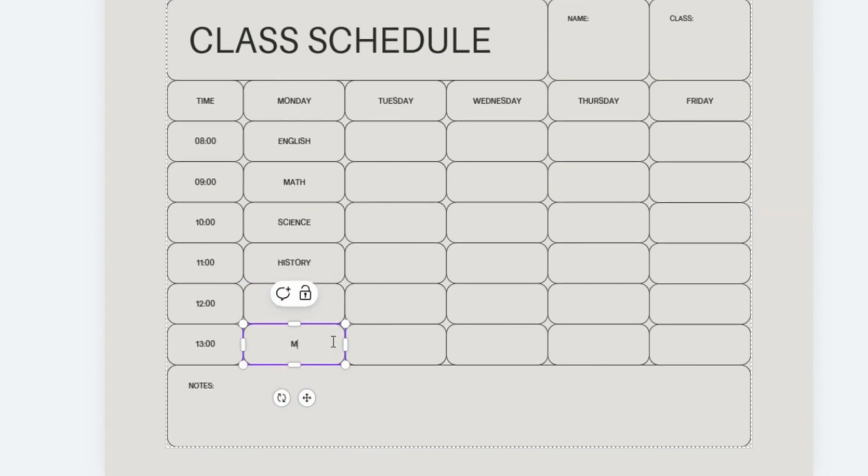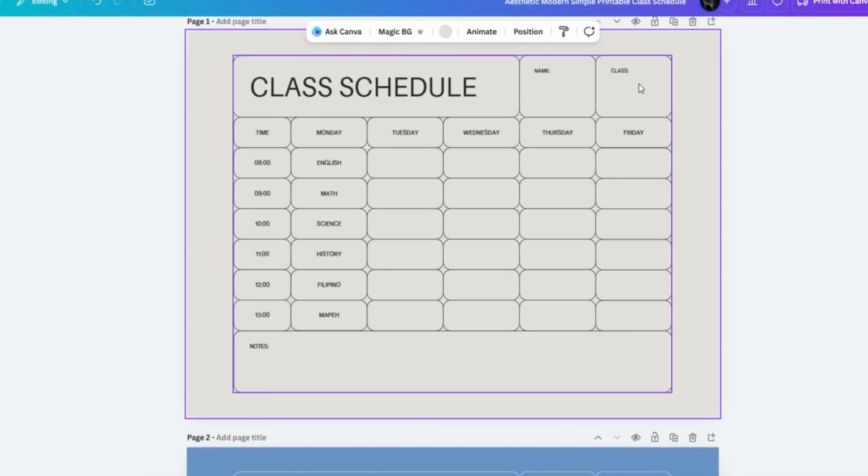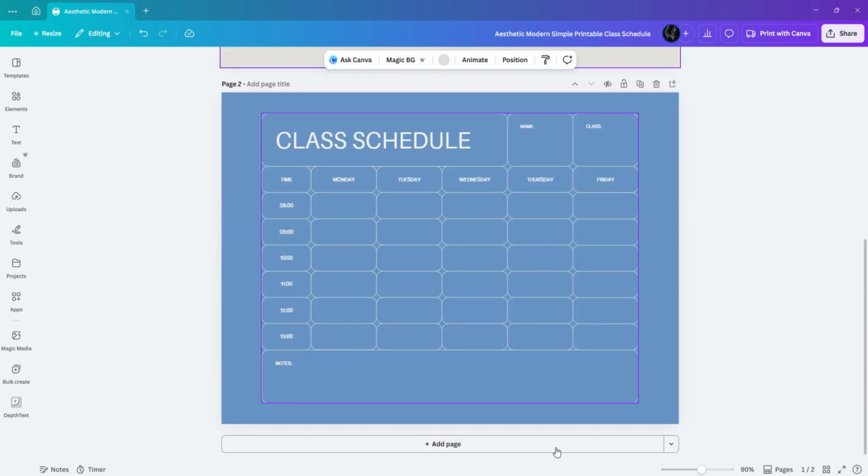After checking the layout of the second page, I scroll back up to review my work. That's it. My custom class schedule is ready to be printed or shared.